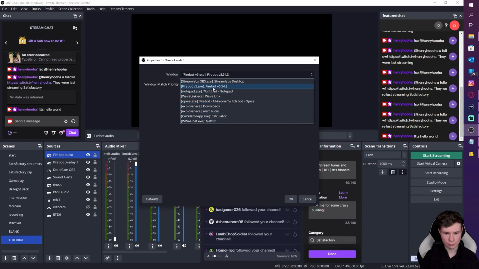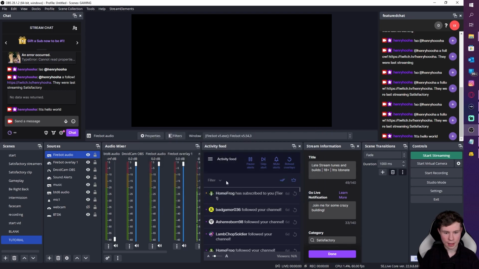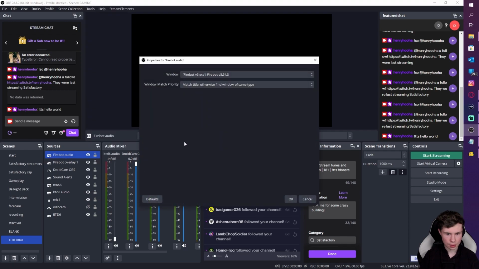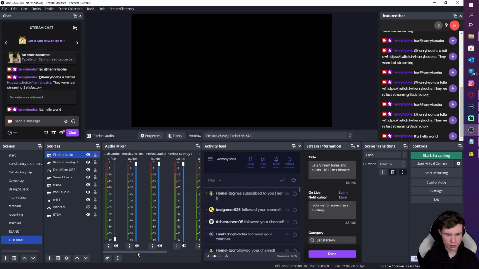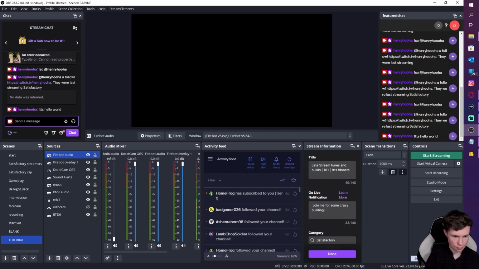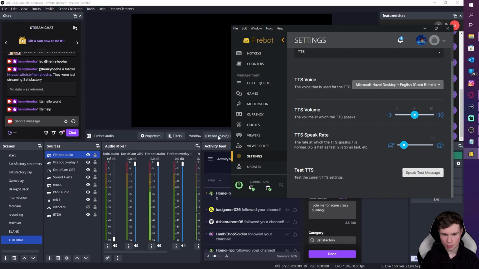All of these are just other windows, they're not the ones you're looking for. You're looking for Firebot. And then you click OK. And what that will do is you can open your properties, make sure it's all correct. And over here, you've got Firebot Audio. So next time when you do TTS, help. So there we go, we've got it coming out of Firebot Audio now.